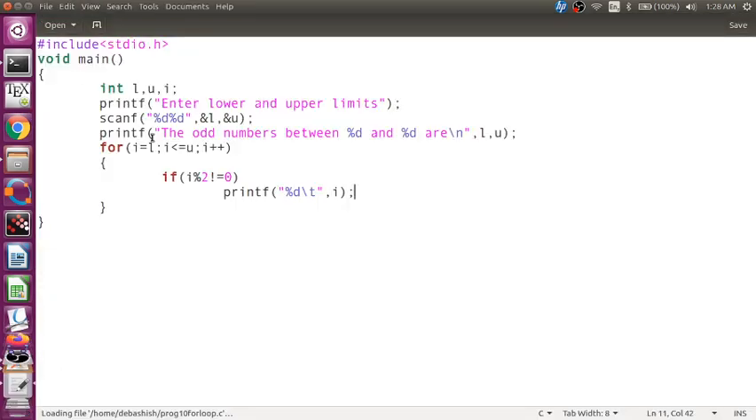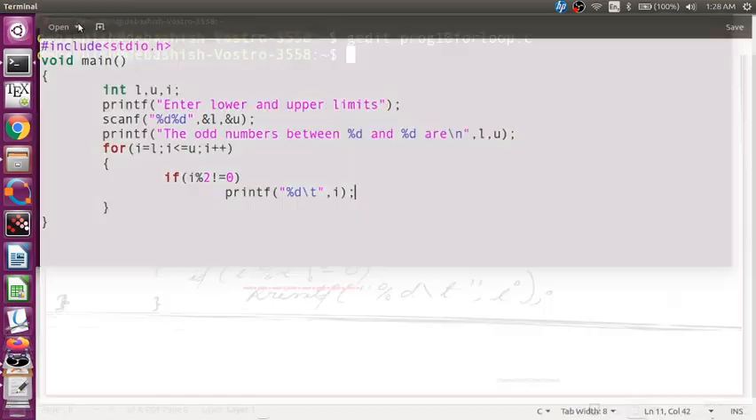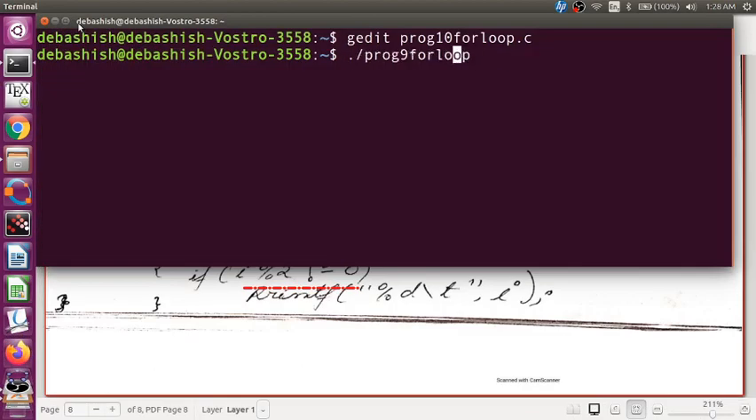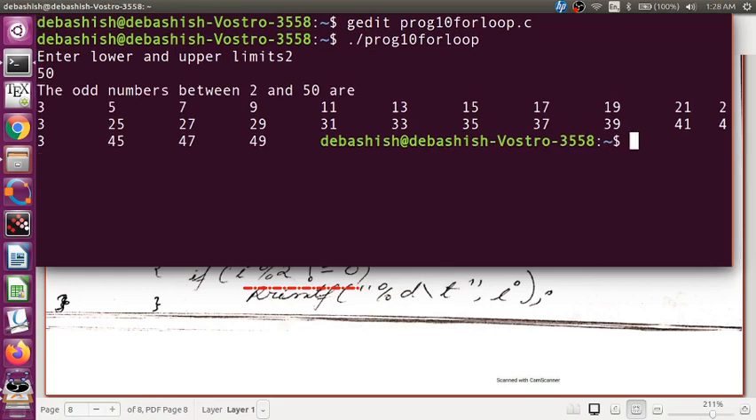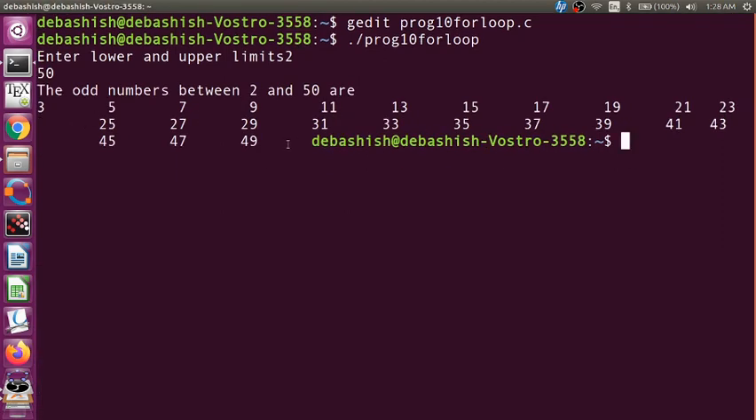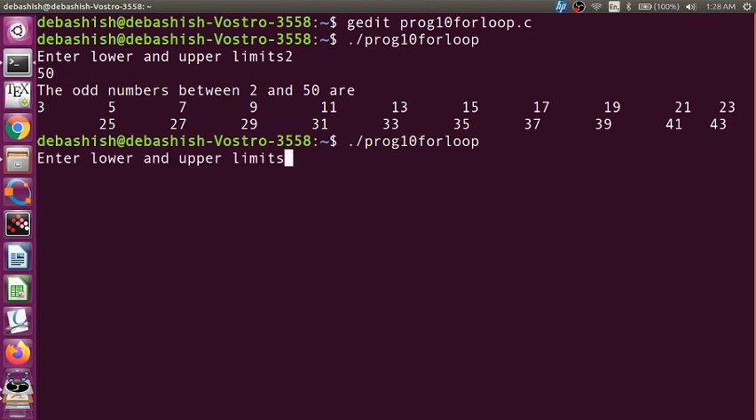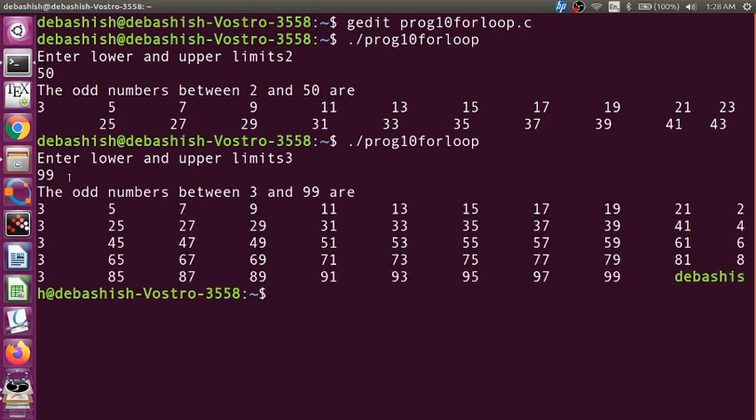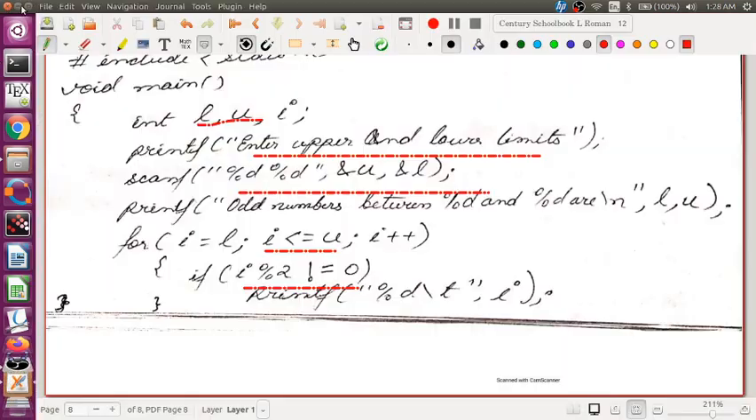This is the program, upper and lower limits. So let us see. Enter the upper and lower limits. Suppose I enter 2 as the lower limit and say 50 as the upper limit. Then the odd numbers between 2 and 50 are 3, 5, 7, 9 up to 49. Okay, so let us run this again and see. Suppose I write 3, and the last one is 99, so it's 3 up to 99. These are the odd numbers between 3 and 99.